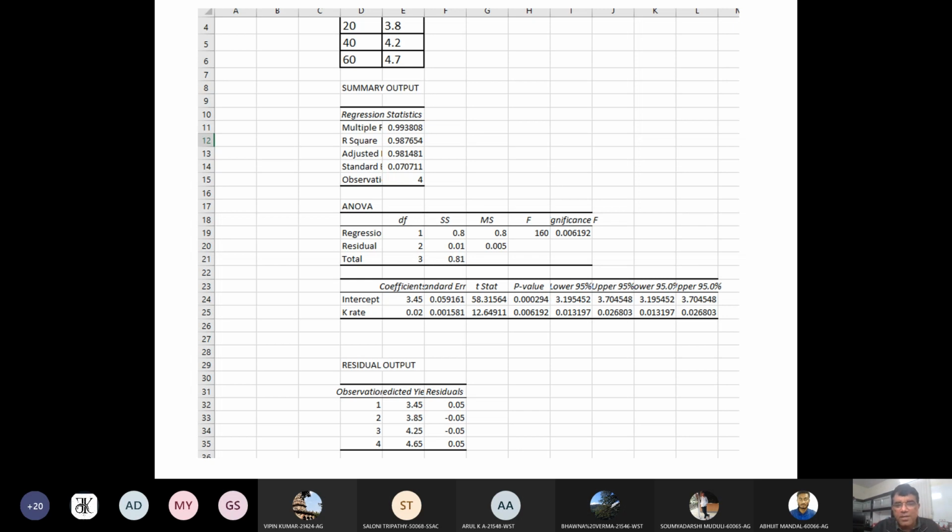Now mean square. Sum of squares divided by the degree of freedom, you get mean square. F calculated is mean square due to regression divided by mean square due to error. So you get F calculated, which is 160. Now you can see the table value of F at 1 and 2 degrees of freedom. If your calculated value is more than the table value, then it is significant, otherwise non-significant.